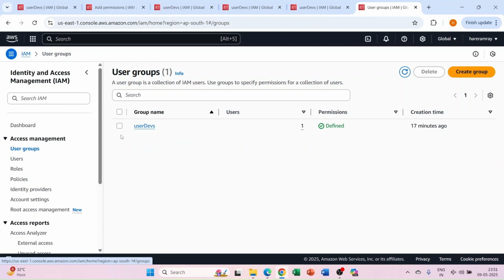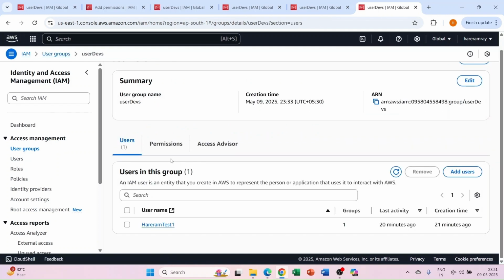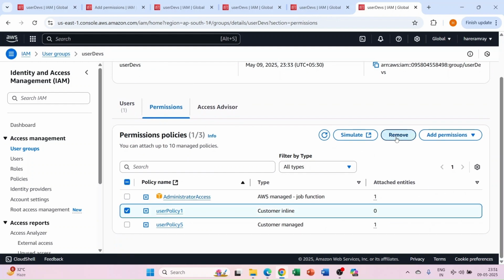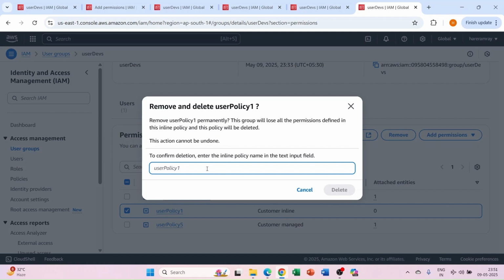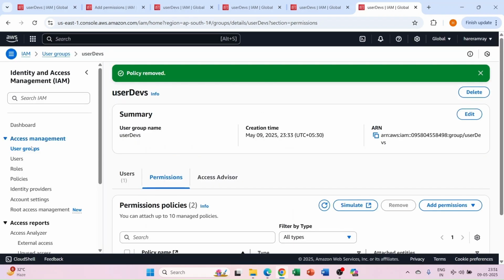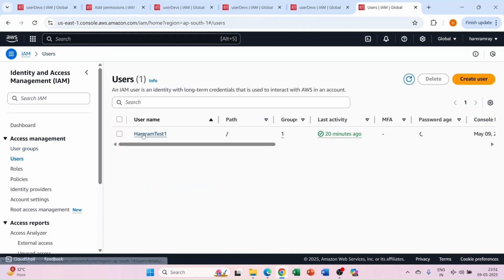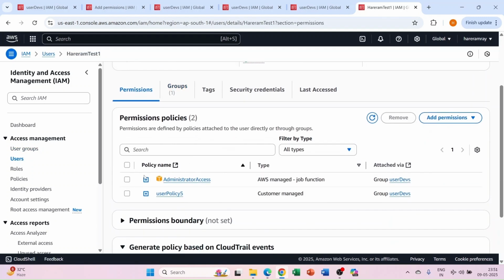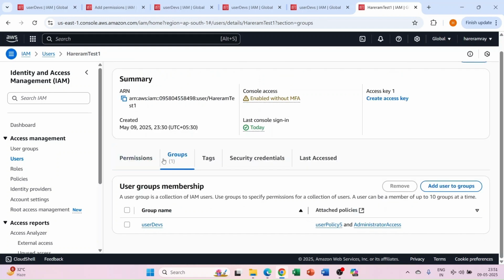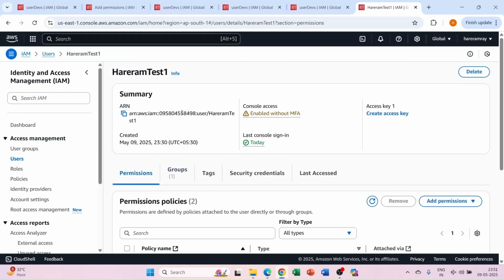So let's do one thing, go here to permissions and remove the policy user policy 1. And now it just removes the policy from the group itself. If I go to the user here, I see there is no policy user policy 1, and the group is still here. So this is how you can remove policies.